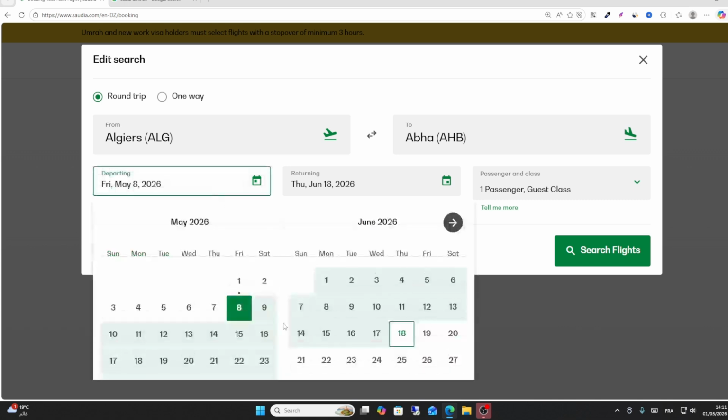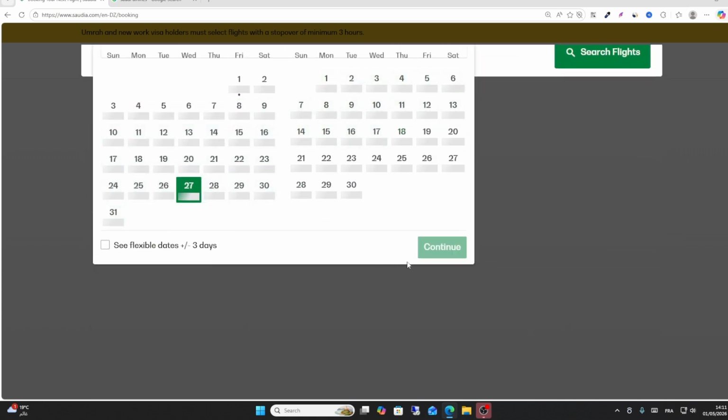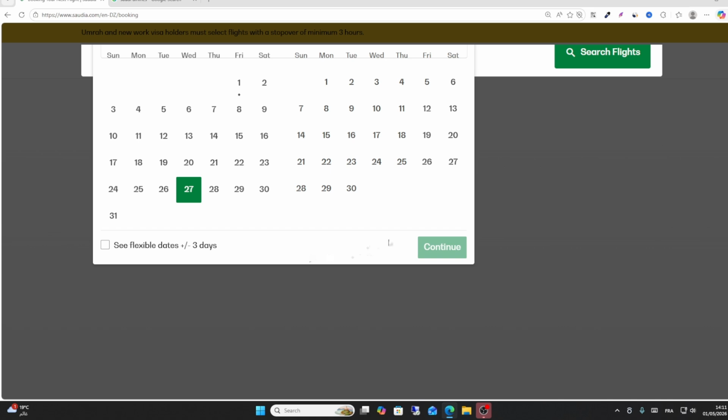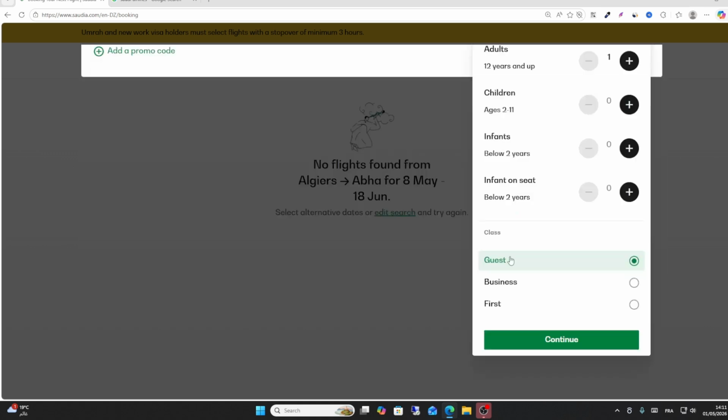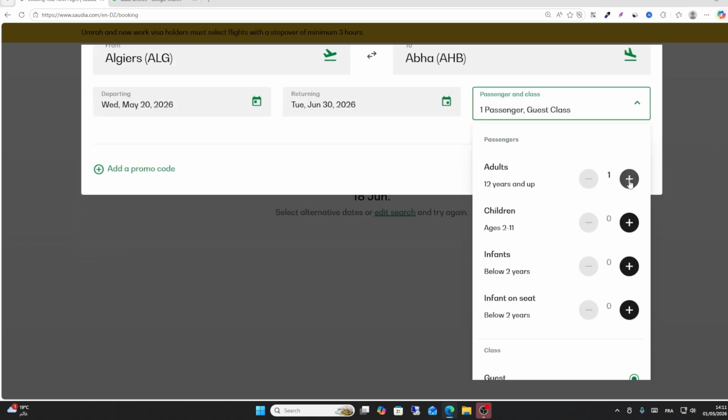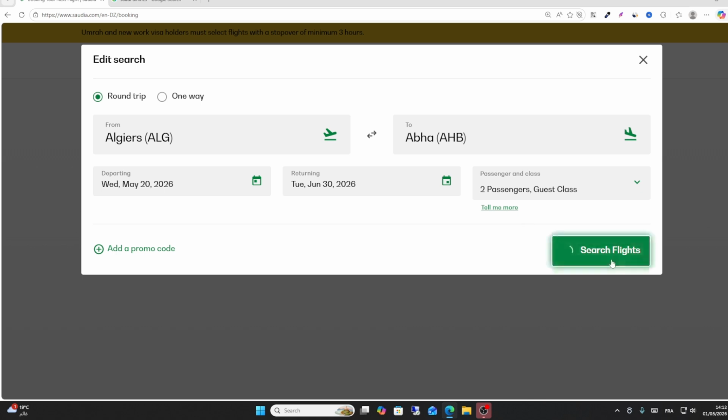Choose the date, depart. So, when you choose the date, and then click on continue. So, this is for continue. After that, search for children. You can add children and then search for flight.